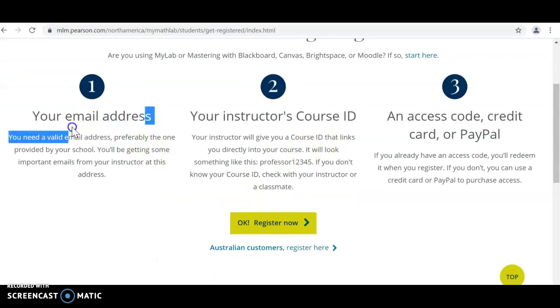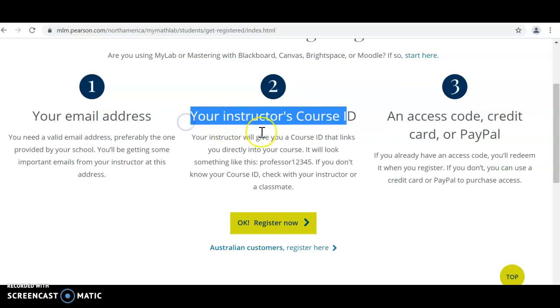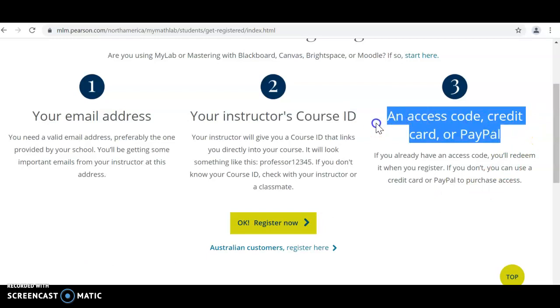You're going to need your email address and your instructor's course ID. This is what's going to get you into your specific course. Your instructor will have to give you this. Usually it's your instructor's last name followed by a 5-digit code. So my last name is Vedrine, so my course IDs are going to be Vedrine, then 5 numbers. If you're in Ms. Dunlap's class, her code would be Dunlap and then 5 numbers. Next, you're going to need the access code, which is found on My Courses or Moodle using Bengal Access. So you press OK, Register Now.